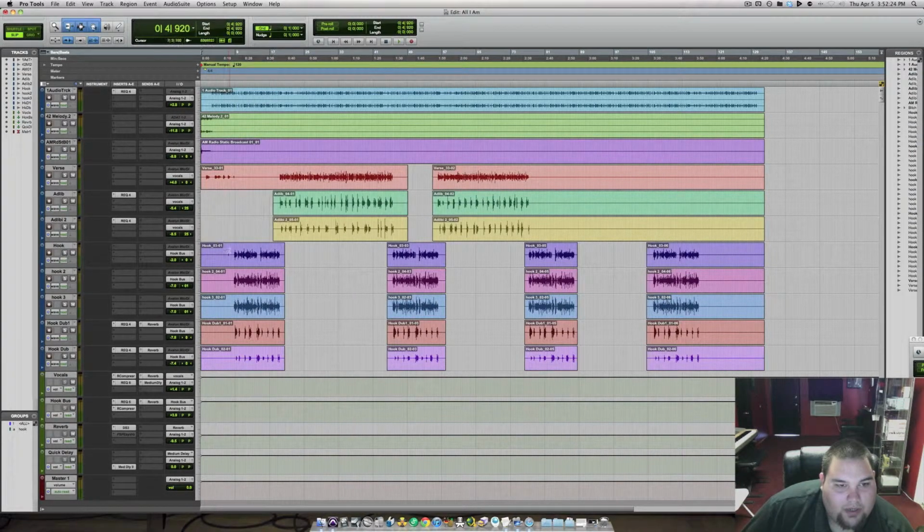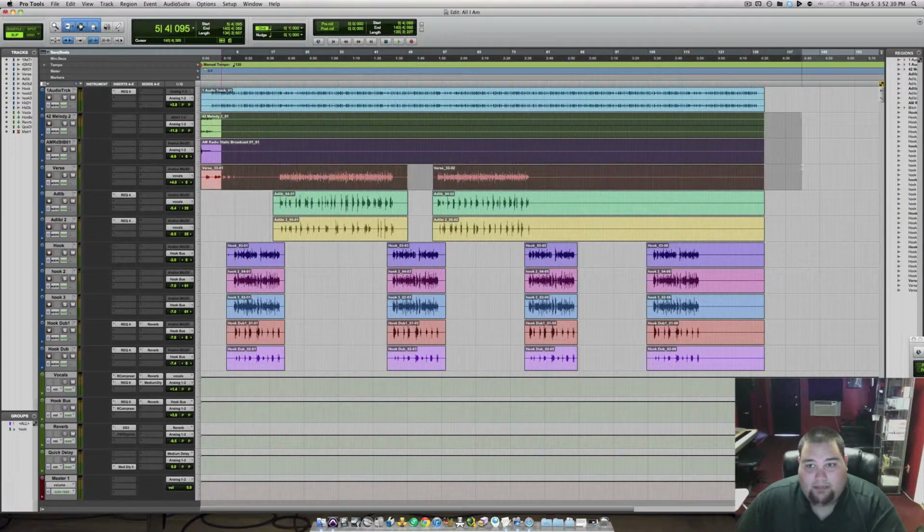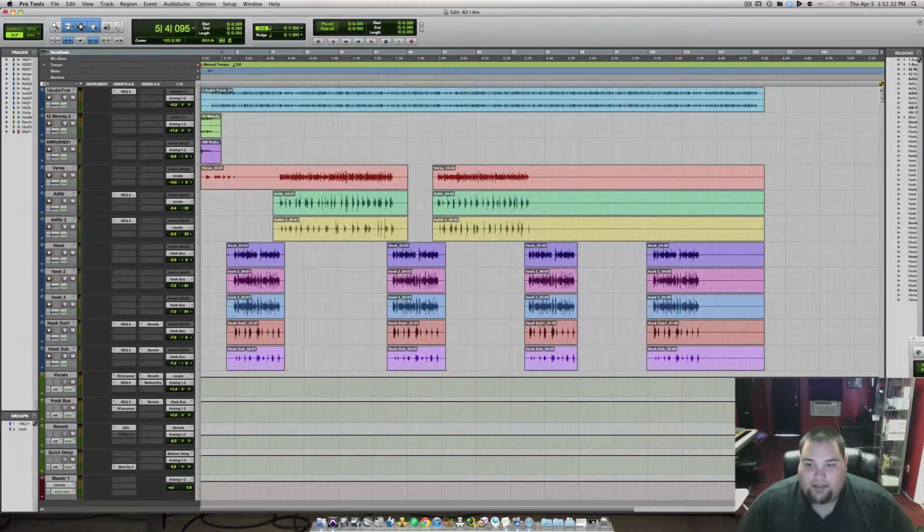Now, what we're going to do is consolidate everything. And what consolidate does is pretty much how you saw the session open up. It's going to be making all the files the same length. Okay, so the next thing you're going to do is go to Groups, click All. That way, whatever you put your cursor, it's going to select all the tracks.